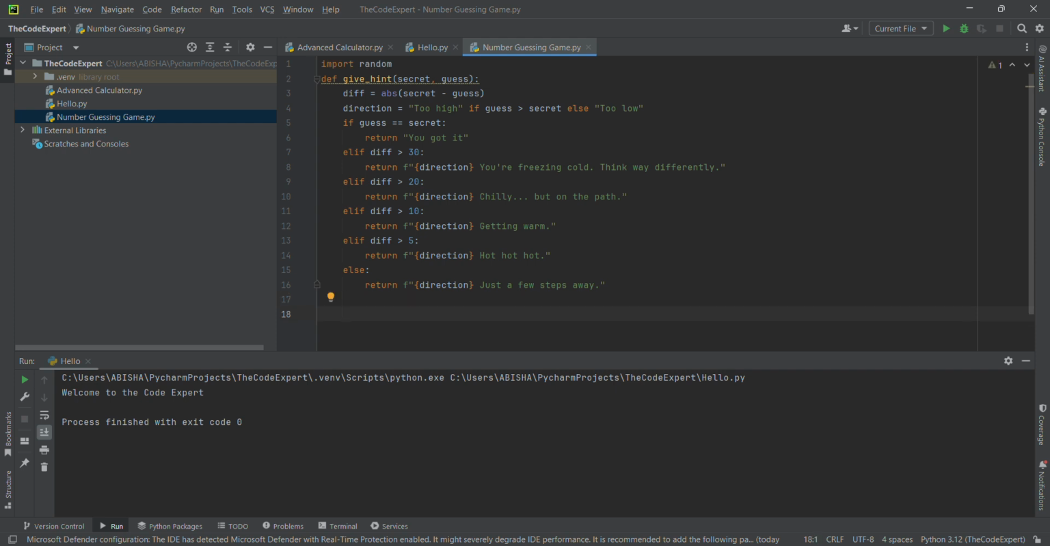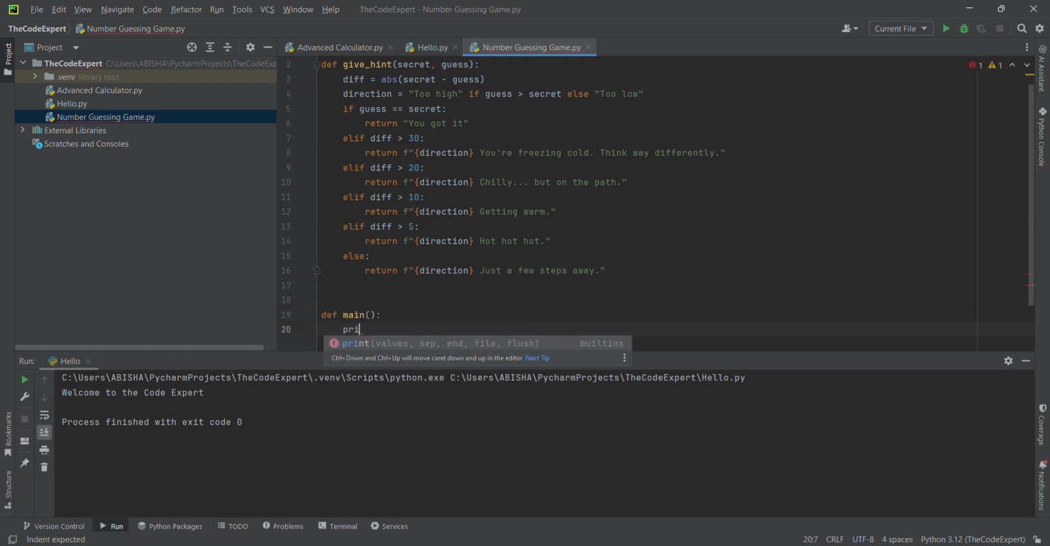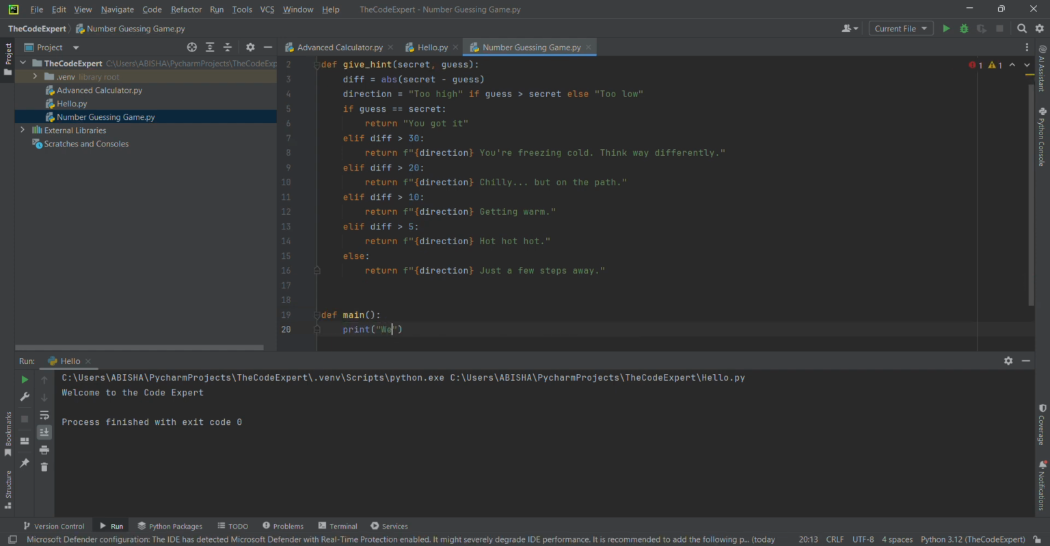Now let's go to the main function. Def main. Now let's give an introduction. Print welcome to the number guessing game.